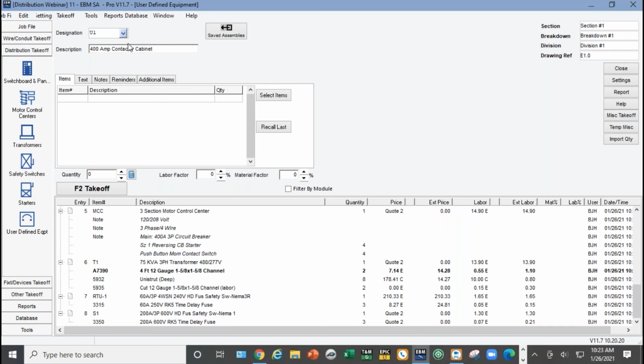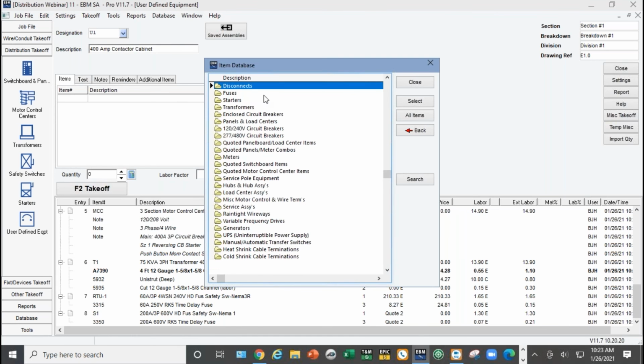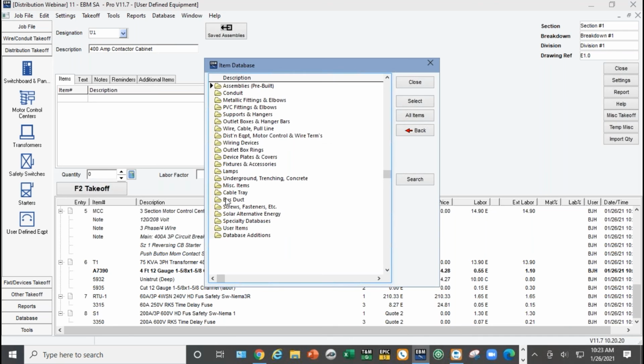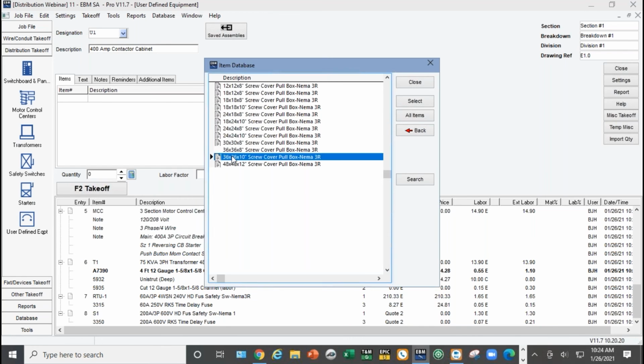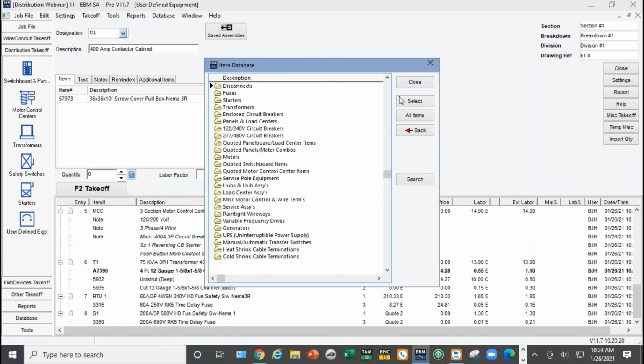Cabinet. So now I can go down here under items, and let's say the first thing I want is a big box, a big enclosure. Those would be under all items. So you hit the all items button here, come down here to miscellaneous items. We've added some bigger pull boxes here, so I'm going to go to screw cover. We'll go to NEMA 3R, 8, 10, and 12 inches deep. You can even do stainless steel. And we'll do a 36 by 36 by 10. So now I can add additional items if I need to put maybe a starter in there.